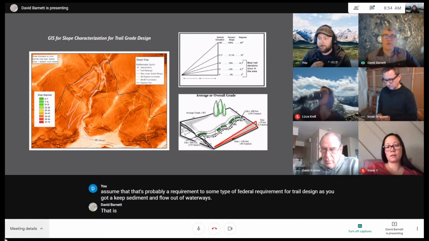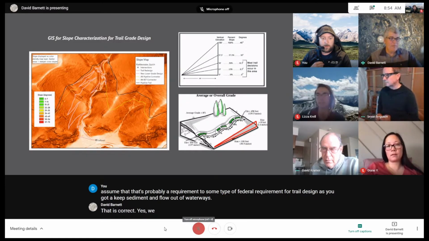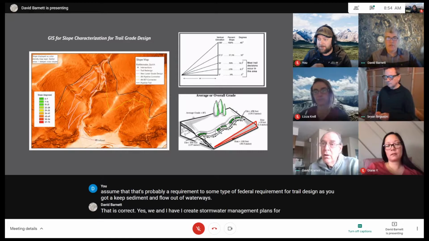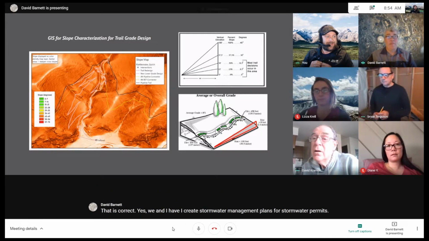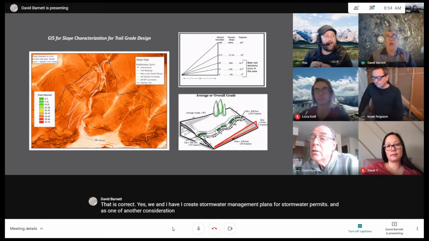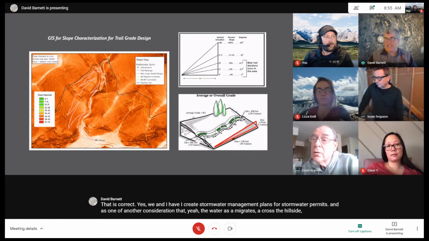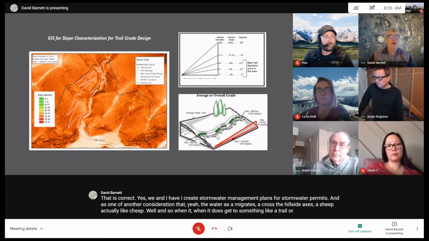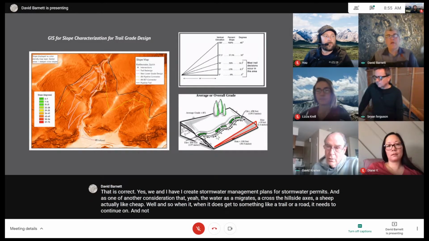That is correct. Yes, and I create stormwater management plans for stormwater permits. And that is another consideration. The water as it migrates across the hillside acts as a sheet, actually, like sheet flow. And so when it does get to something like a trail or a road, it needs to continue on and not be channeled. In the case of building a trail to last 100 years, definitely.